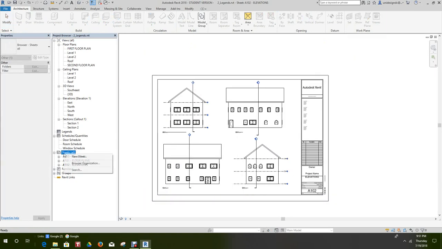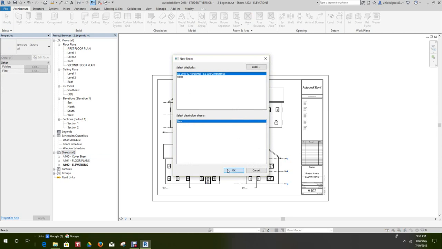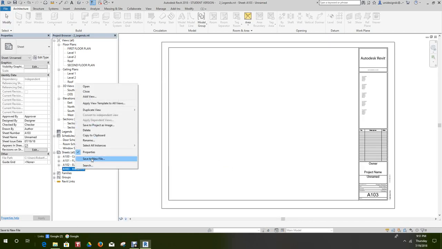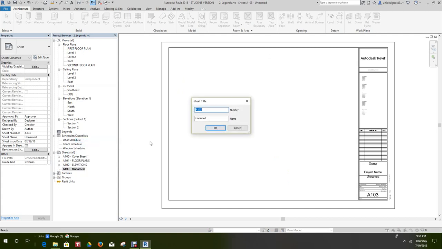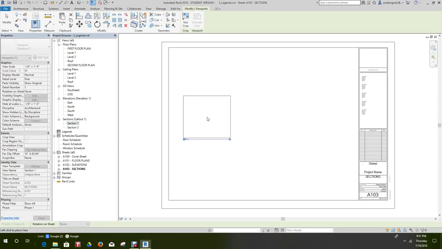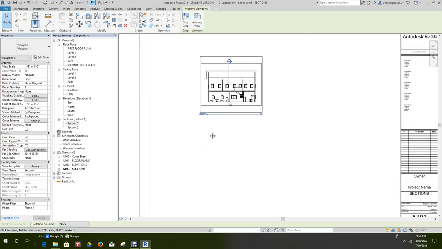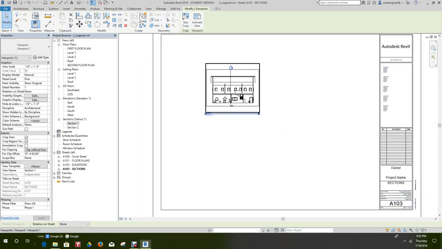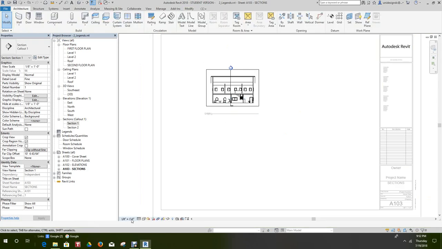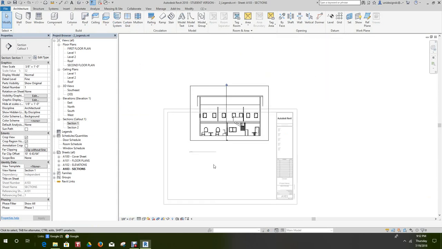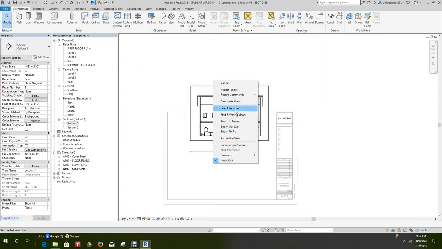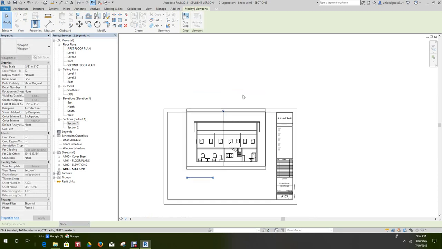Now let's create another sheet. Let's go OK here, and let's call this Sections. Let's rename this to Sections. Let's say OK. So let's drag and drop our two wall sections, building sections, here. Now here we can make these a little bigger, because we're only going to show two, and let's activate this view. And let's take this to 3/8 of an inch.